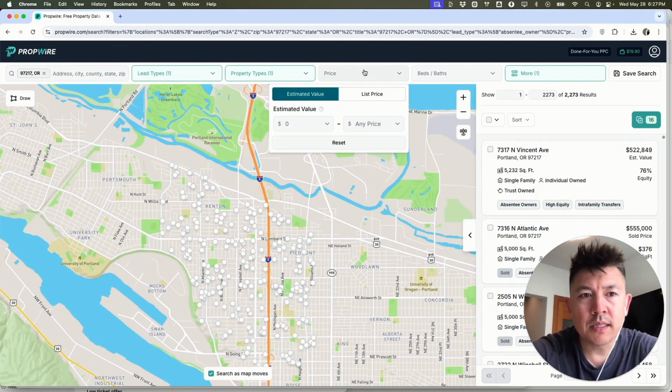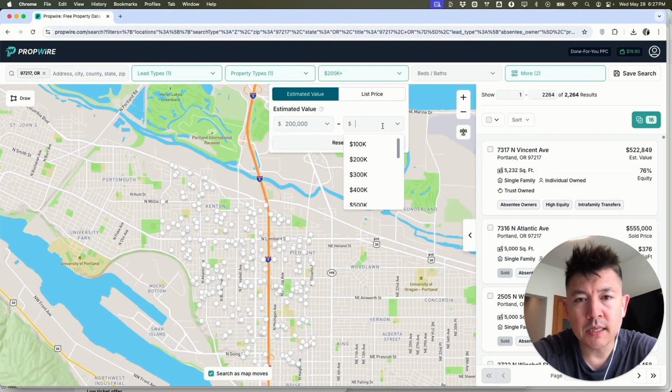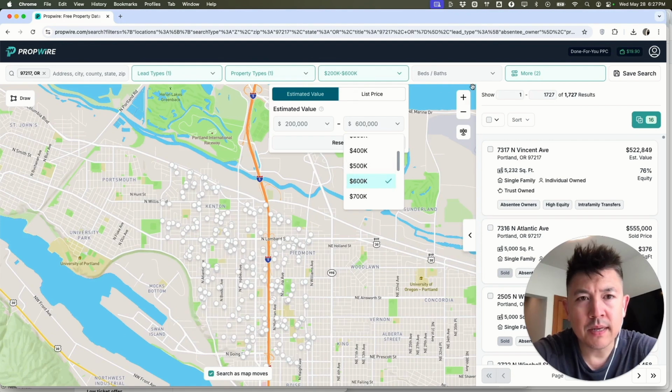Next here on the price, this is kind of important because the prices are going to be all over the place. Maybe your target market is going to be between 200 and 600,000. There's no sense in you looking for properties that are 2 million, 3 million, because it's not really in your target price anyways. So what I'm normally going to do is click on estimated value, and then I'm going to choose 200 up to 600,000 right here. Okay, so now you can see it dropped it down to about 1,700 properties.